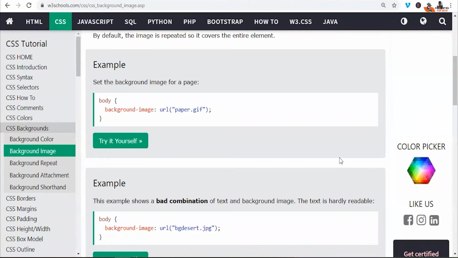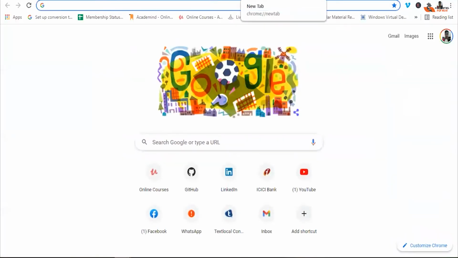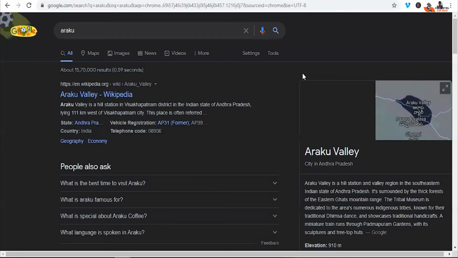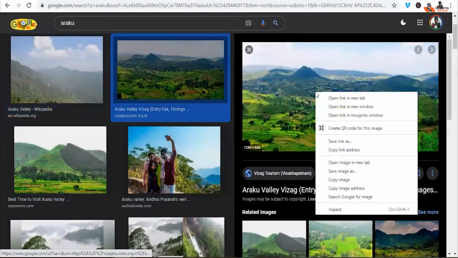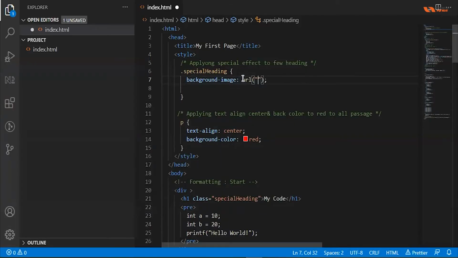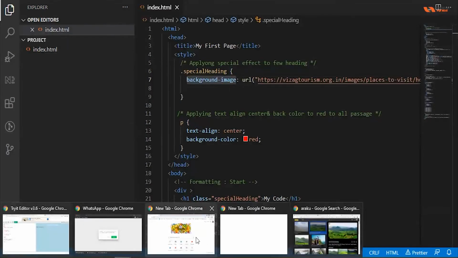So what I will do here, for example, I'll select any one of the images over here. I'm selecting a very different image. It might not look correct here, but I'm just selecting it. So I'm selecting copy image address, and I want to give that image address over here. What we are doing is, to those special headings that we have selected, I'm applying the background image, and this is the URL that I have given. I know the output will be very weird. Let's see how it will be.